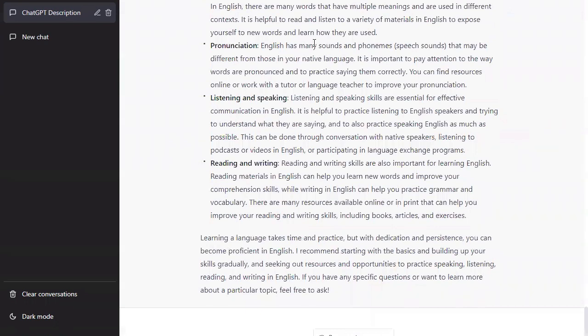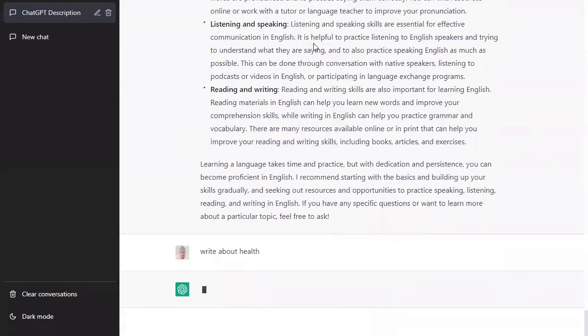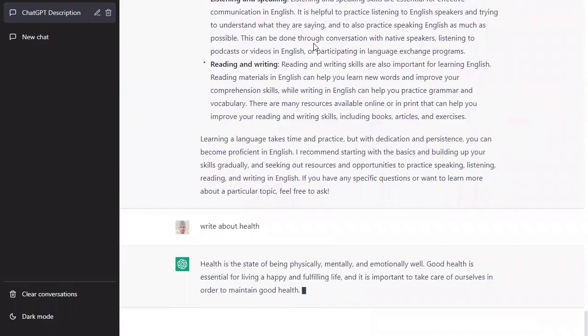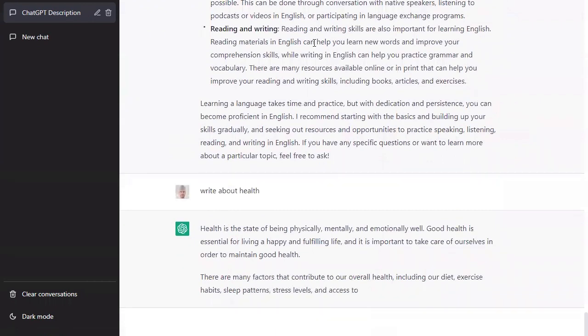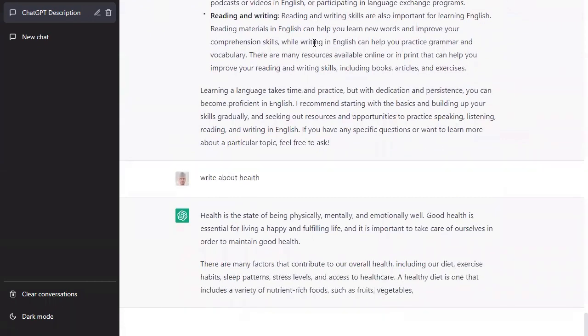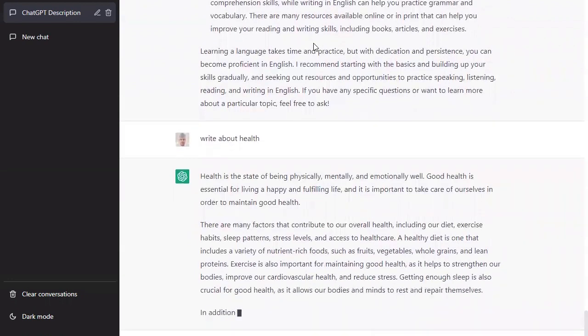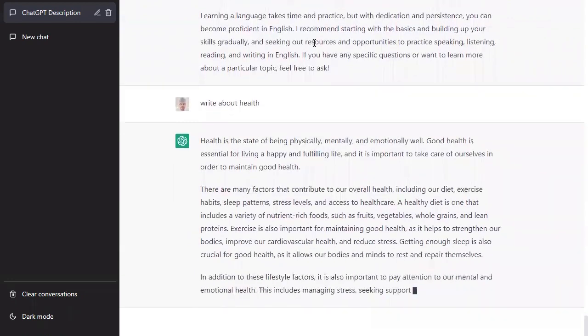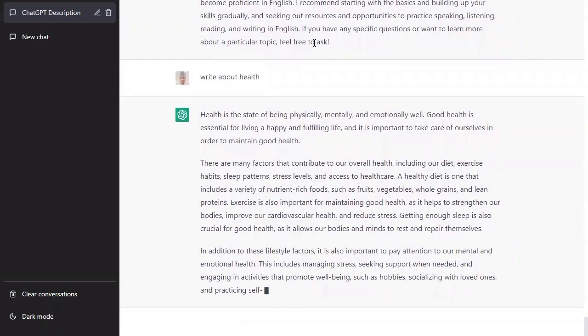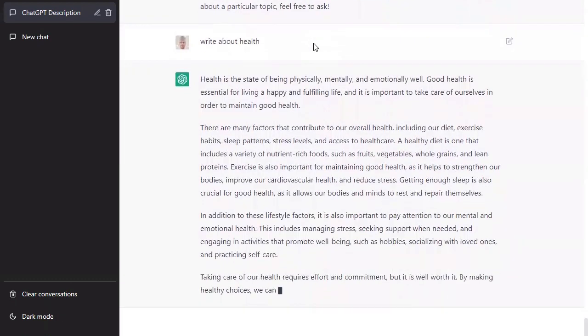So, for example, let's say write about health. Let's write about health. Wow, now it is writing for me about health. Health is the state of being physically, mentally, and emotionally well. Good health is essential for living a happy life.